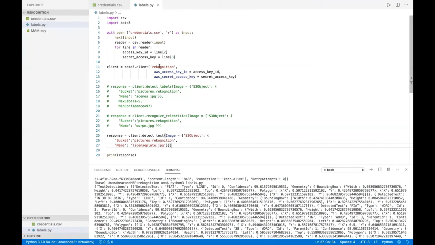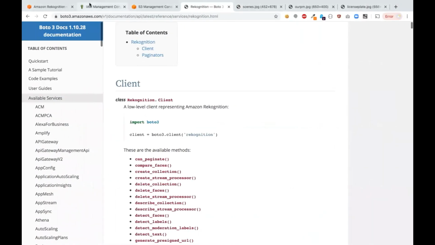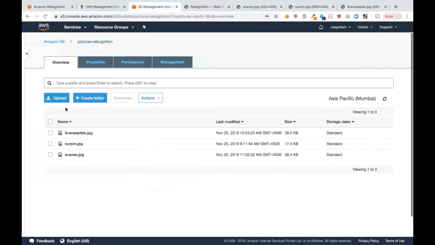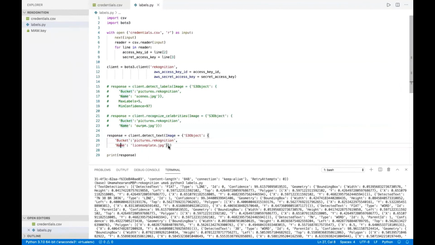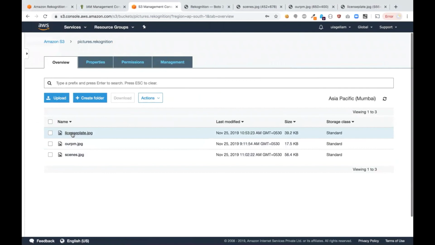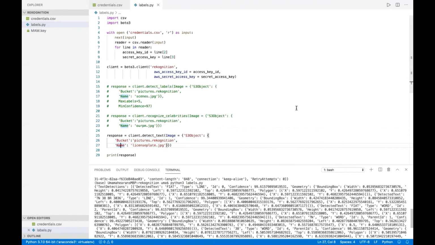And then we can start with providing the credentials file too, so our program can access the services, and then we can start writing our code. We are calling the S3 bucket here, and the name of my bucket is pictures.rekognition. You need to provide it with the name of your bucket, and then there's the name of the file. That's the name of my file. And then when you run your code, you would get the proper results.